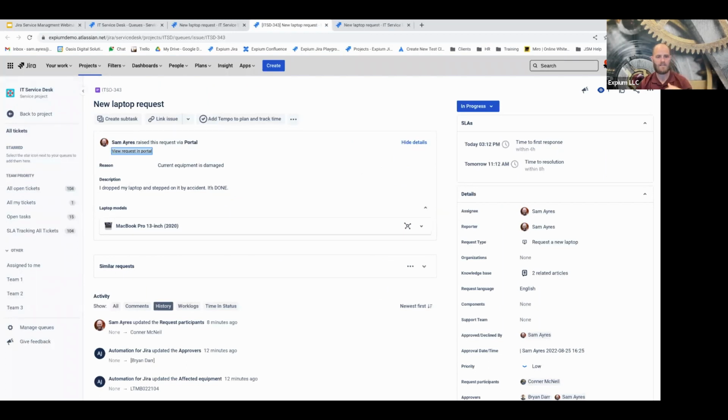Then going back to the agent view now, let's say it is time to close our ticket. I would simply, in this case, transition my issue to resolve. So again, I'm only presented with the options based on how the transitions are set up. And what I can do is click resolve.